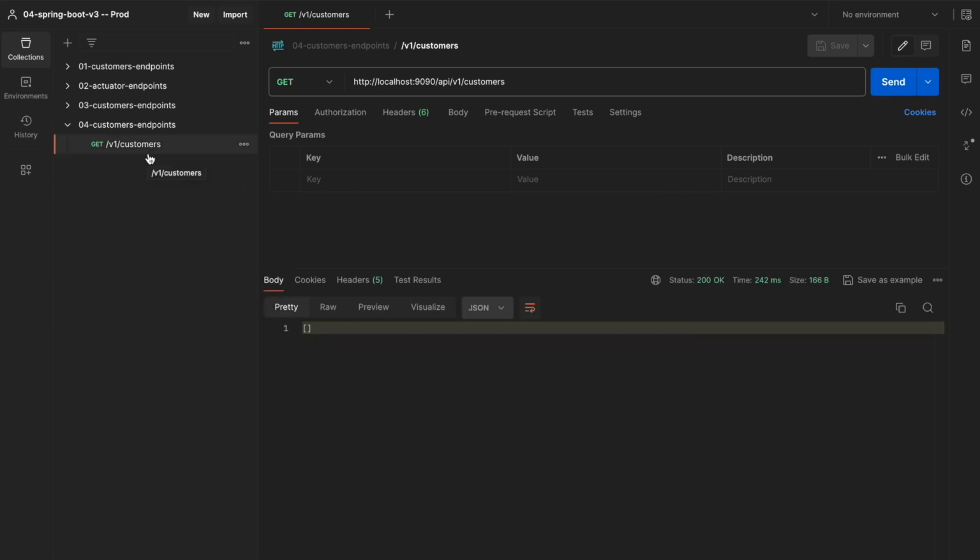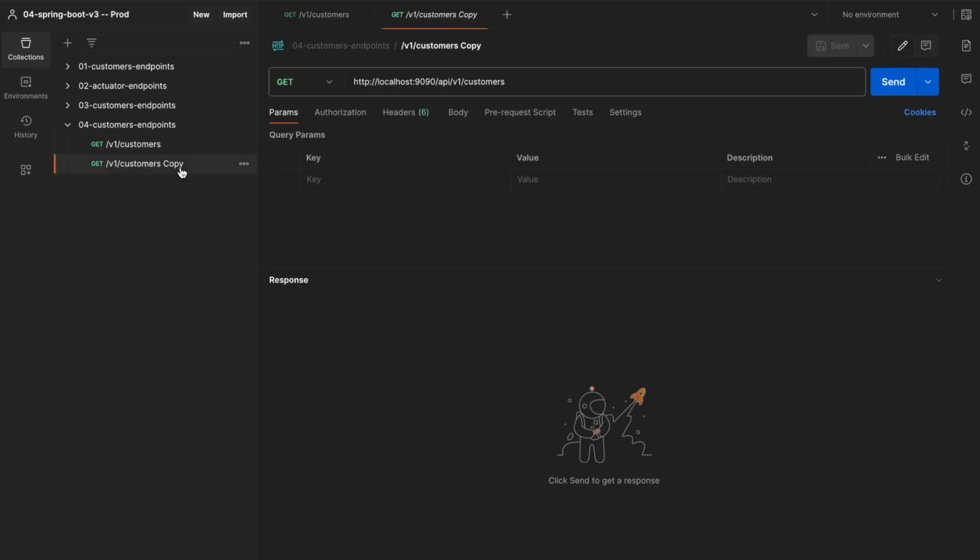Now we are going to duplicate it, and it will be a get, so it will get based on ID, and we need to pass an ID. Right now we don't have any ID, because the database is empty, so we will create one more, we'll duplicate it.